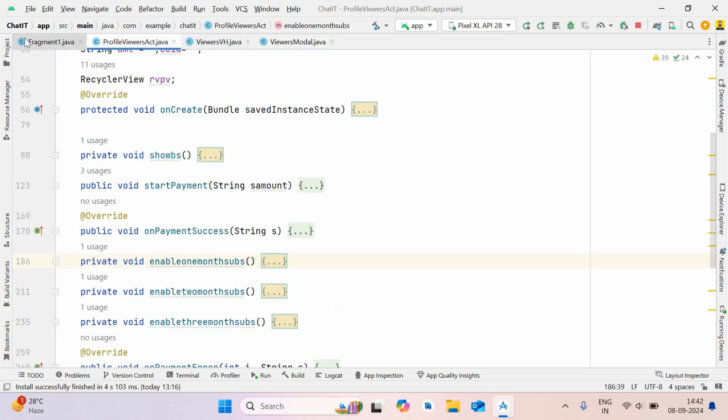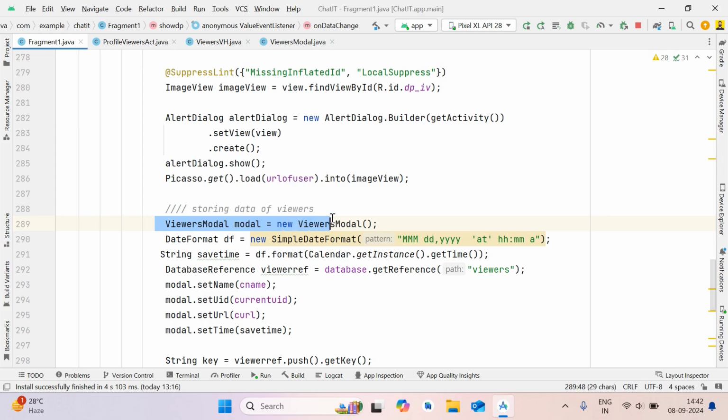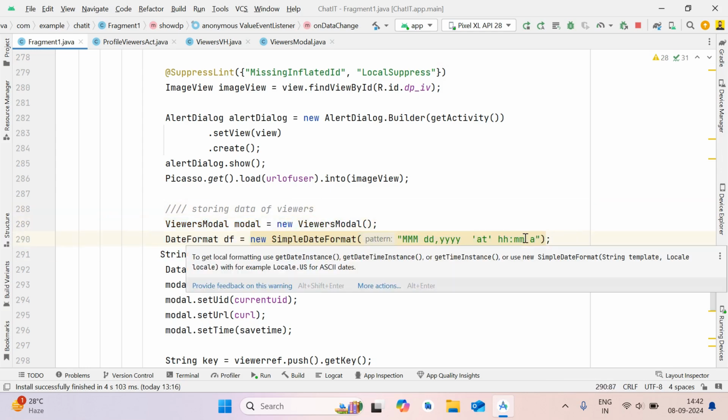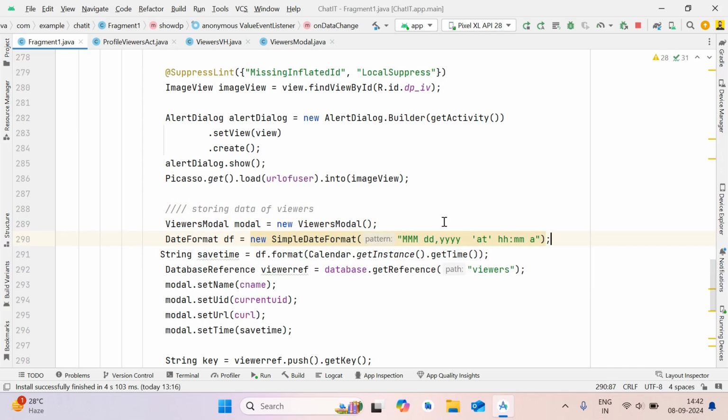Then after that, come back to your fragment one and simply initialize this viewers model class, and then create a date format. Make sure this format is the same. You should not make any change in this format part. Okay, and then simply create a string, save time, with the df format, and get the current date and time. Now after that, simply create a reference for storing the data of users who have seen your profile. So DatabaseReference viewers reference, FirebaseDatabase dot get reference viewers, then model set name cname, and then current user id, then curl meaning current user url, and then model set time, save time.